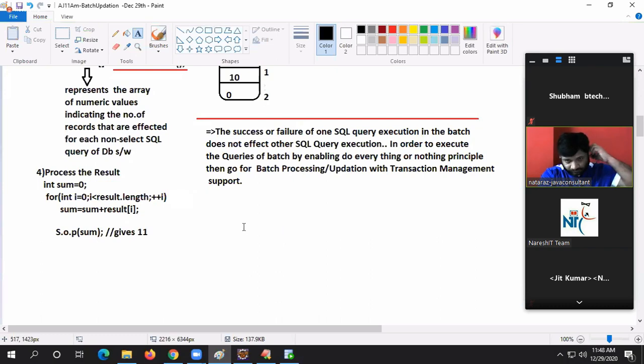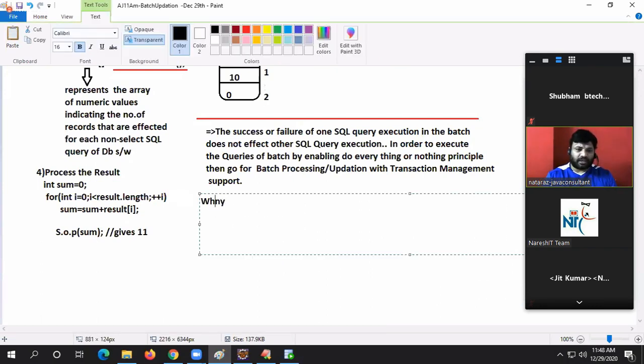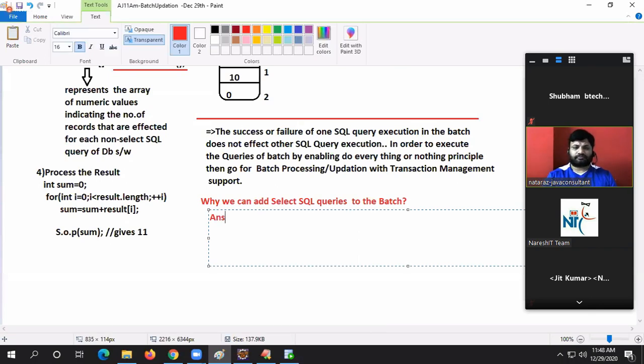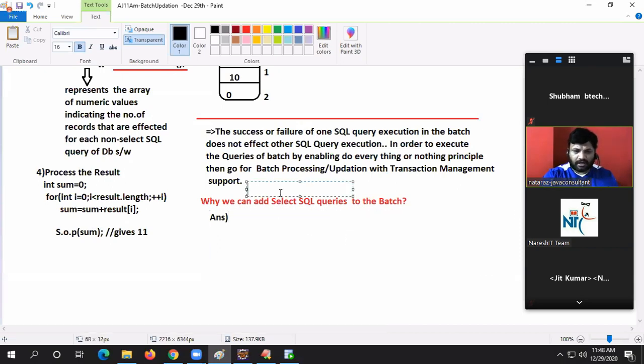Next one. Another question. Why we cannot add select SQL queries to the batch? Answer. Come on. Are you with me? Why we cannot add? I understood.